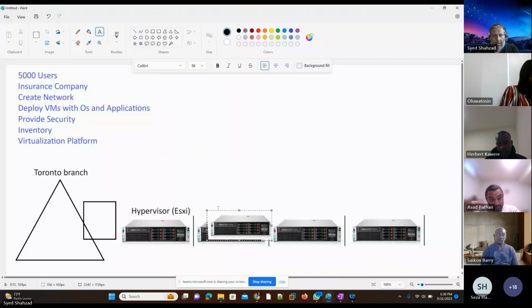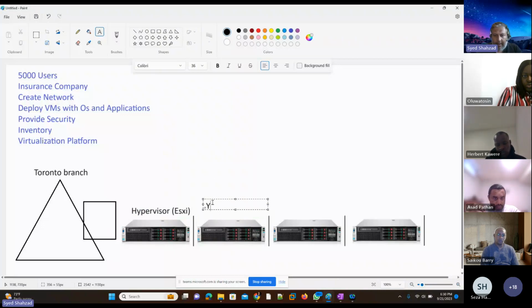Okay, write that again. Hypervisor, in brackets, ESXi. That's what we're going to do. We're going to create the whole environment from scratch. So we're going to do that, and obviously we're going to understand it. I'll copy that.